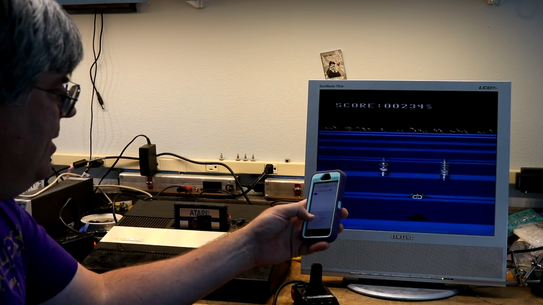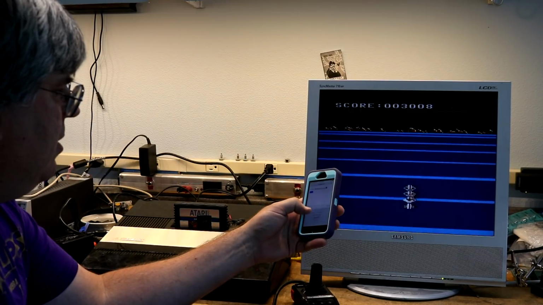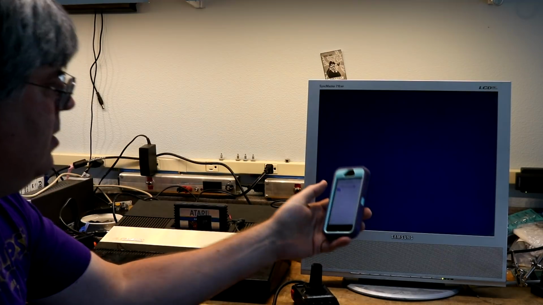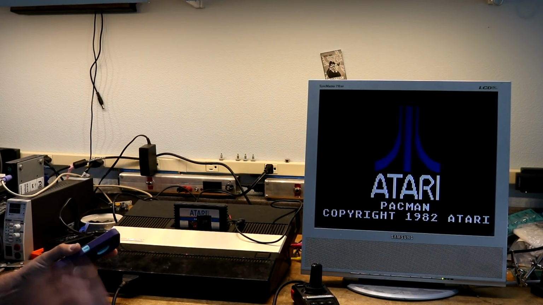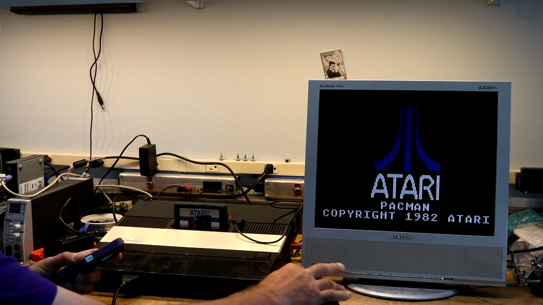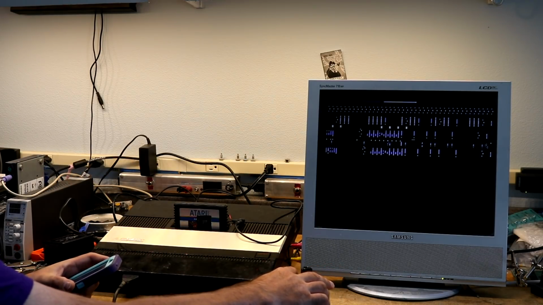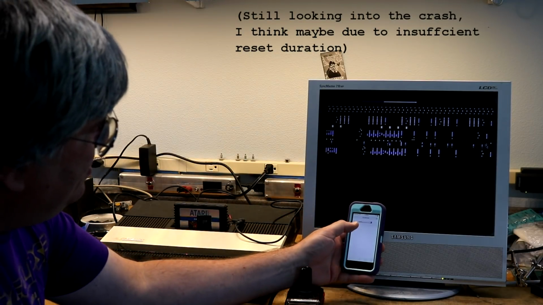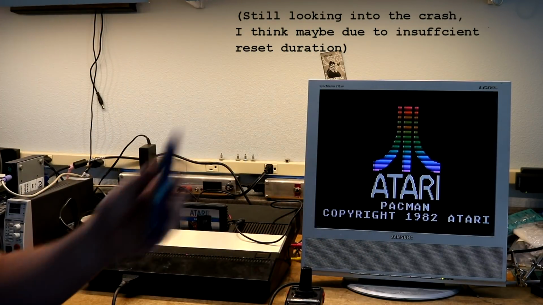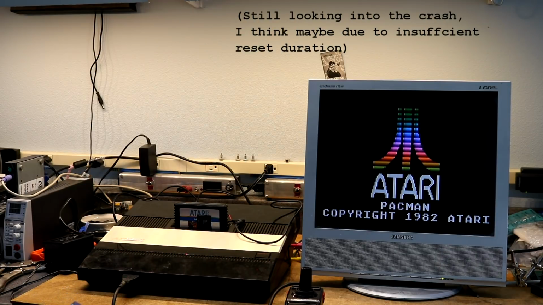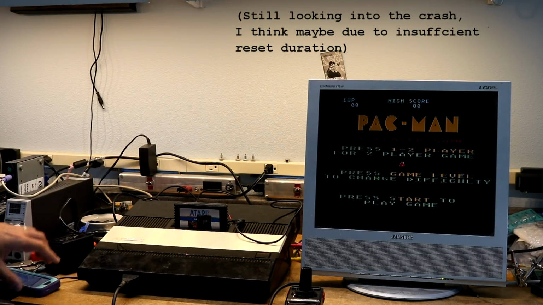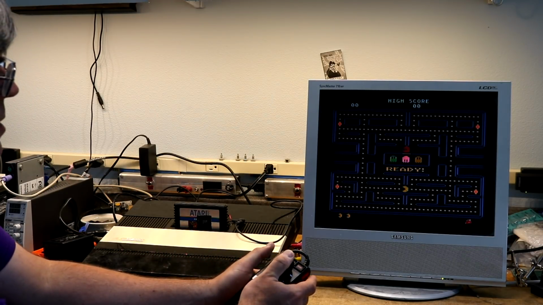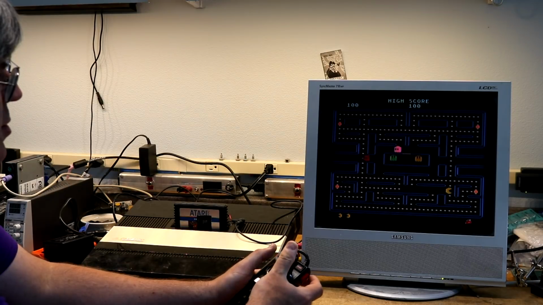Where's Pac-Man? Pac-Man. Oh, look at that, it kind of crashed. Well, there is a reset button. Let's see if it loads properly after reset. There we go, that time it worked. Something must still be in load. So there's Pac-Man.